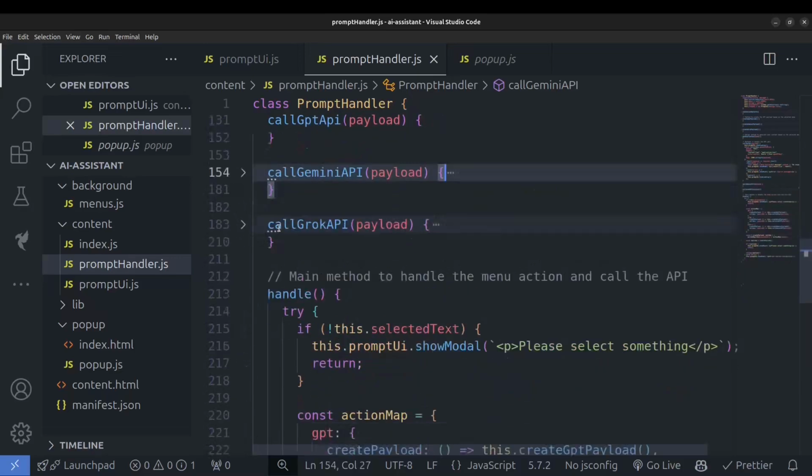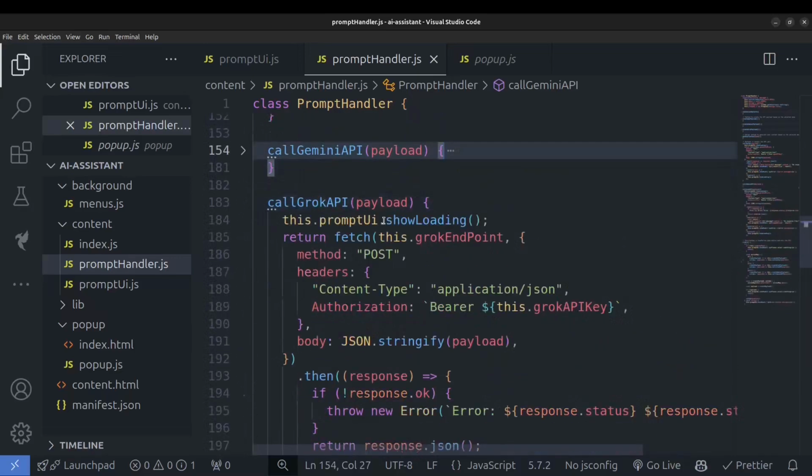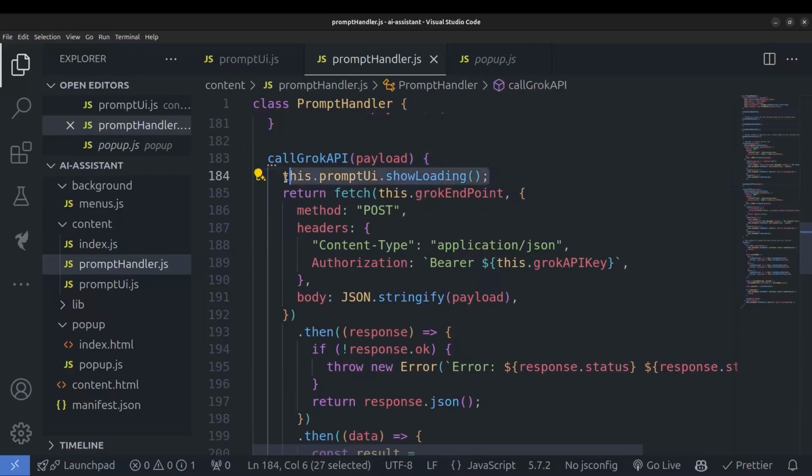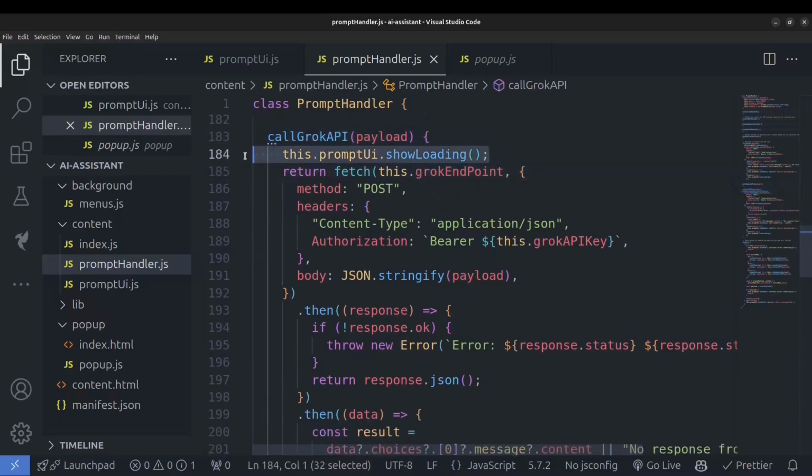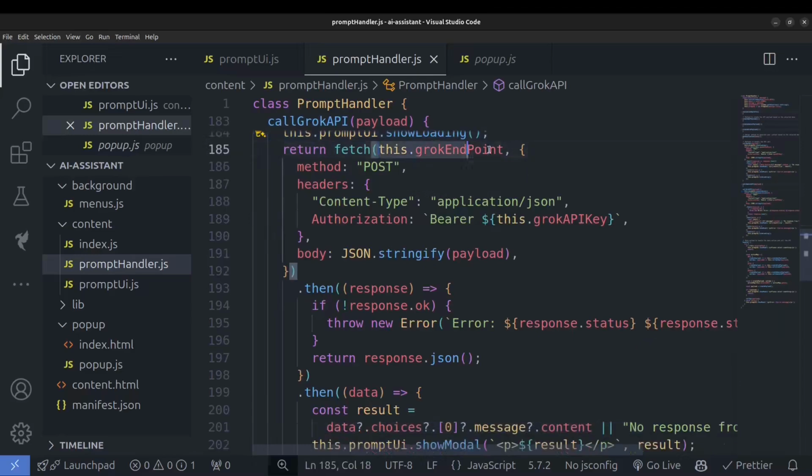So it's a similar thing to GPT, and if you look at Grok, which is also quite similar to OpenAI or GPT, it opens the modal first, then we use the endpoint.